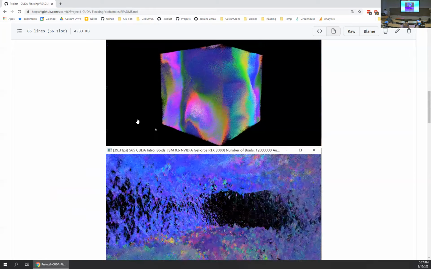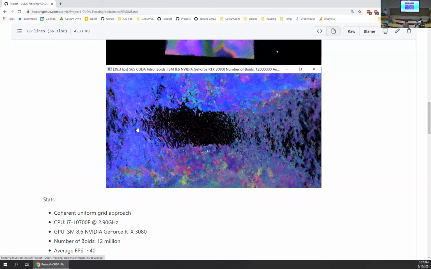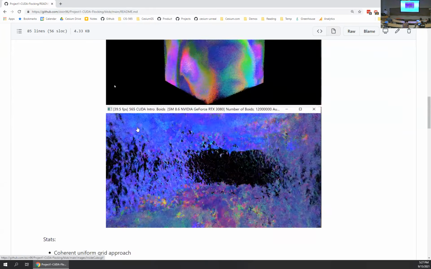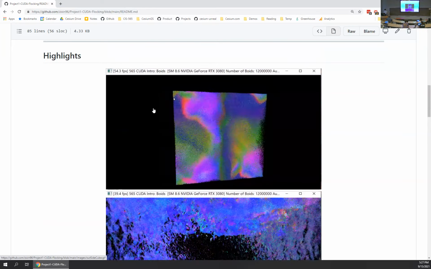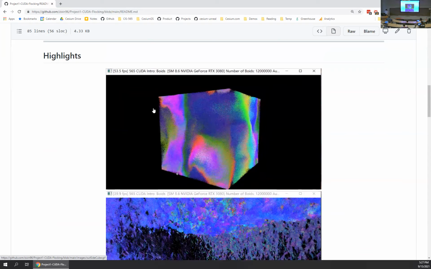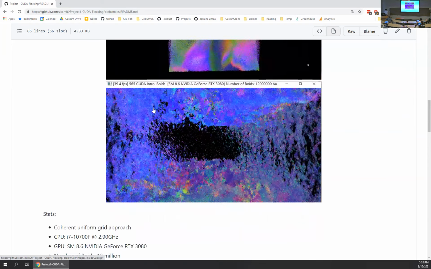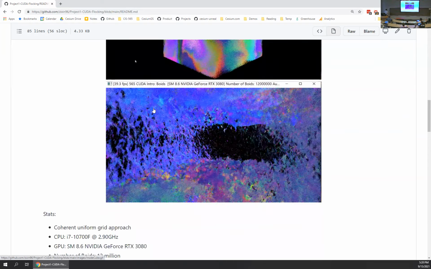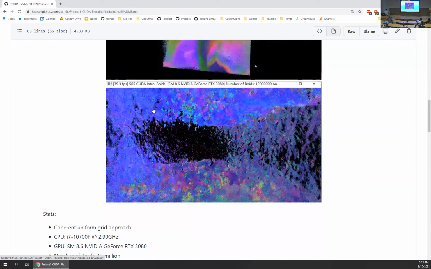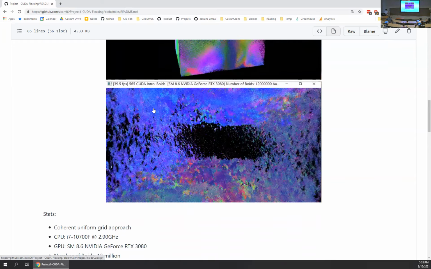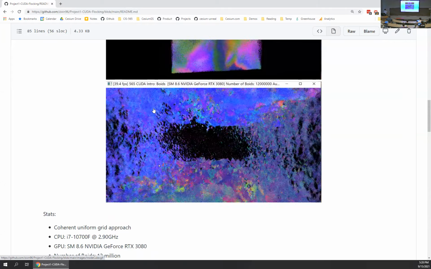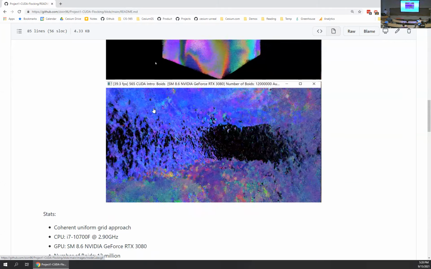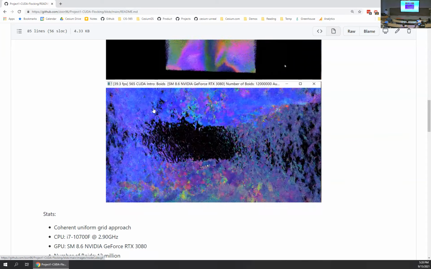So for the first picture, I was using a higher value of DT to speed up the simulation to see all 12 million boids interacting with each other. And for the second picture, there's a smaller DT to see the fine individual movements between all the boids. I think the second one is really cool. It kind of looks like a nebula, right?